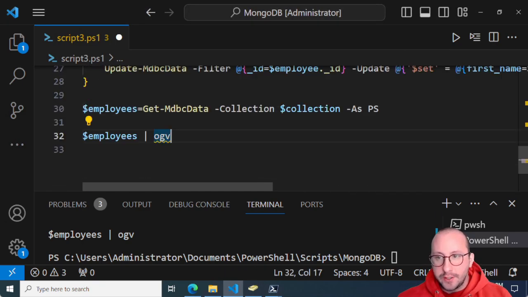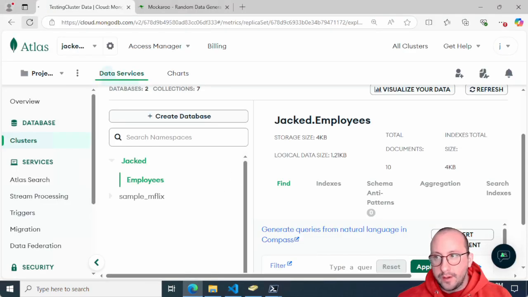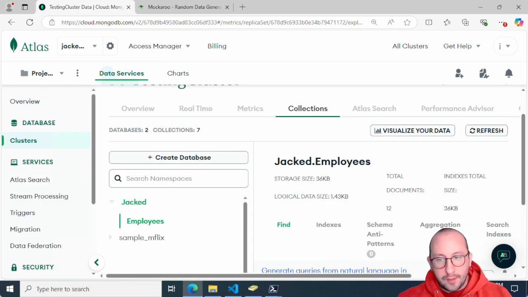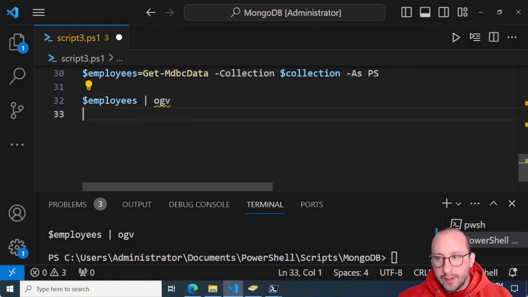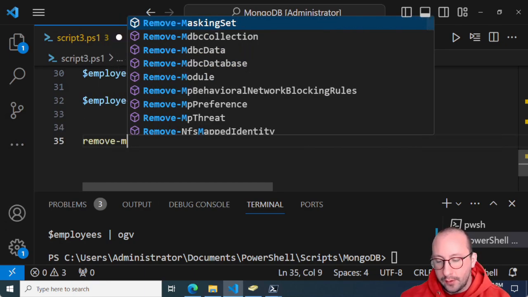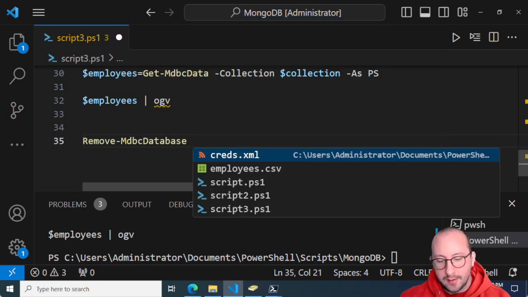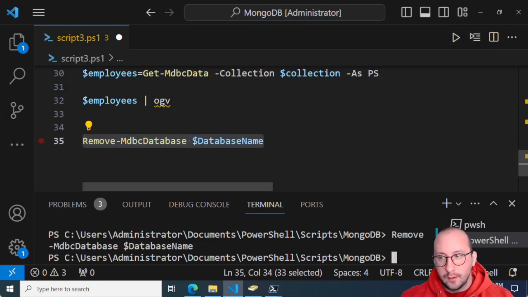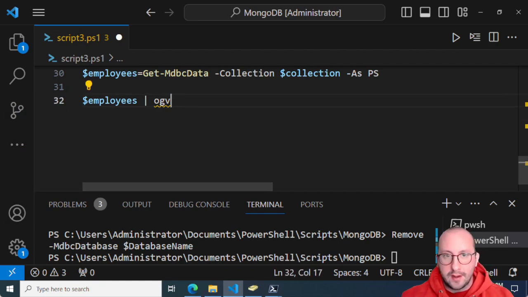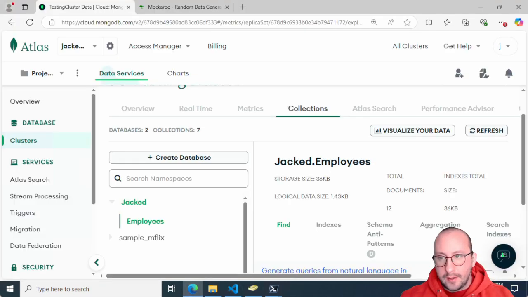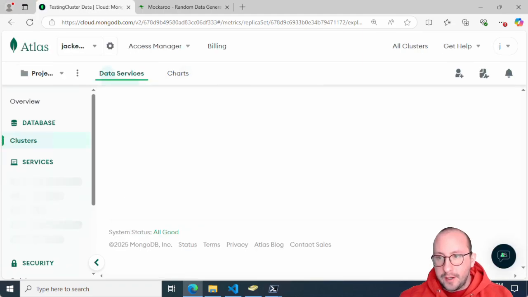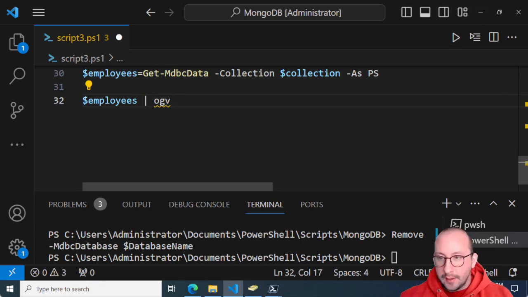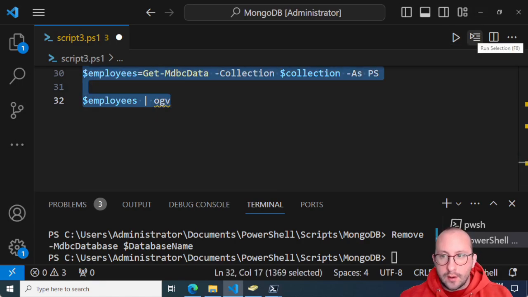Now what we could actually do is refresh our MongoDB overview here. We're going to see that we have 12 items. What we can actually even do is remove the MDBC database. Let's reference our database name here. Let's just remove that line now. And if we go ahead and refresh our page here, we should see that we're down to 1 database and 6 collections. Let's go ahead and just run this code now.